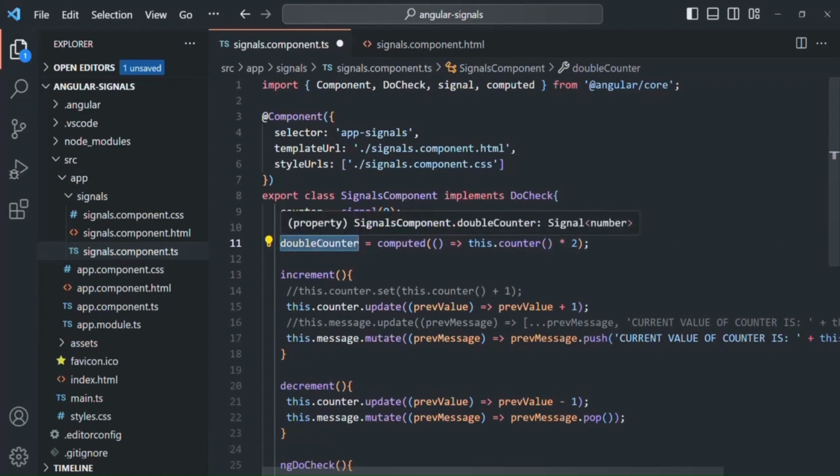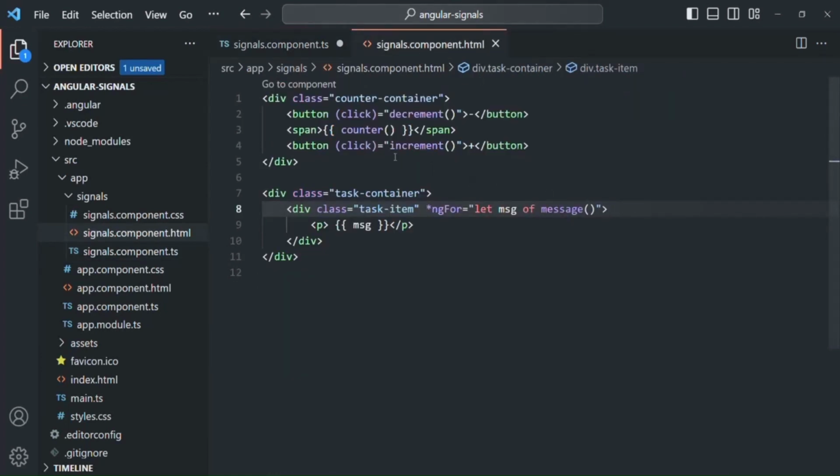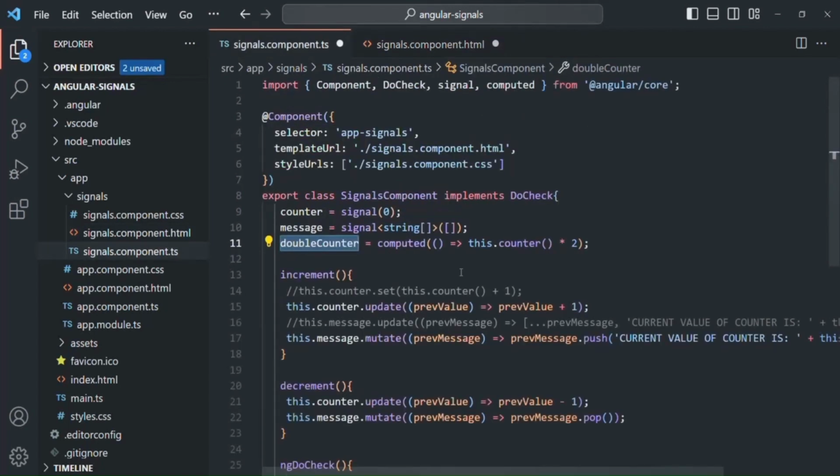Now let's go ahead and use this doubleCounter signal in this view template. Instead of displaying the value of the counter signal, we are now going to display the value of doubleCounter, and since it is storing a signal, we need to call it. Again, remember that every time the value of this counter signal changes, the value of doubleCounter will also get updated. And this is the use of the computed function.